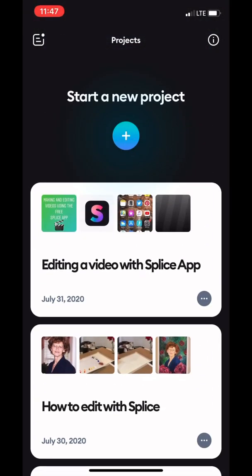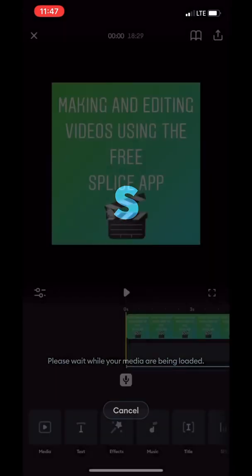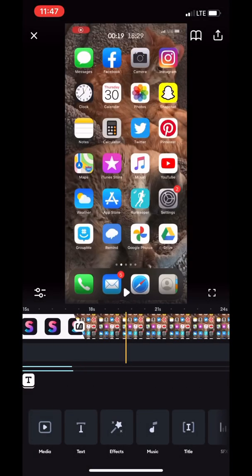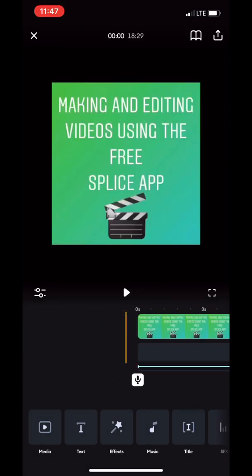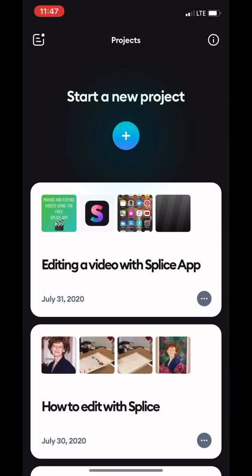So right there, editing a video with Splice app, if I click on that, this is the actual video that I'm making for you guys right now in different parts. But I can X out of it in the top left-hand corner because y'all don't need to see that yet, and start a new project simply by clicking the plus sign and the blue circle right underneath it.